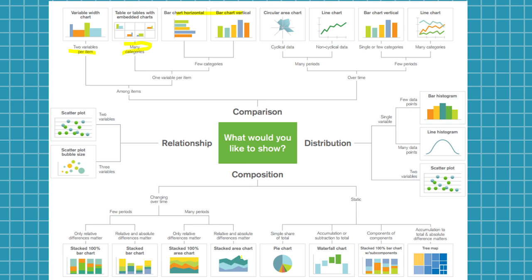In terms of distribution, you also need to investigate in your data set whether it involves a single variable or more than one variable. If you want to see distribution for a single variable, there are a few methods. You can use bar graph or histogram, or you can use the line histogram. Otherwise, if it is not a single variable, you can use scatter plot.